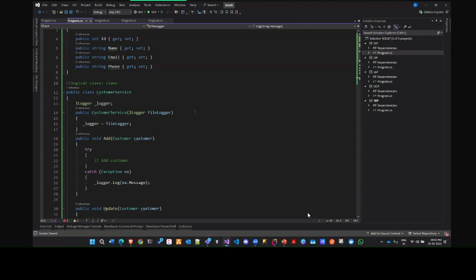Even if you look at it, we are using constructor injection here. So this is the constructor injection we have implemented to deal with it. So this is about SOLID here. So do you have any query about it?